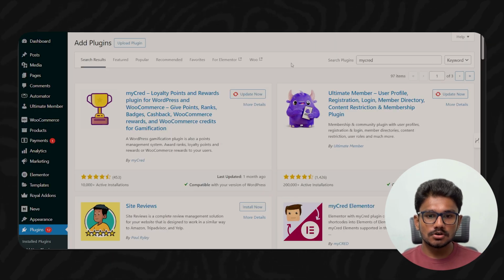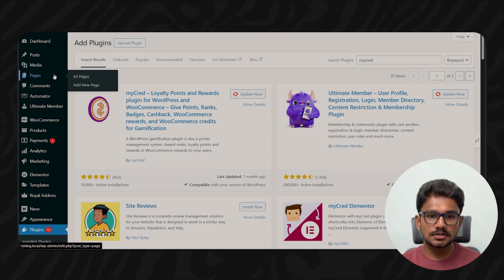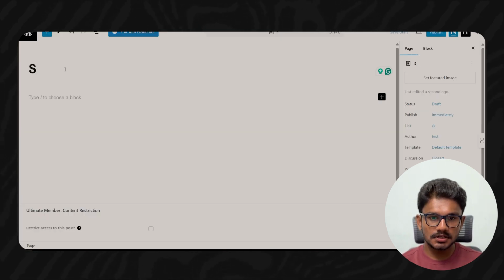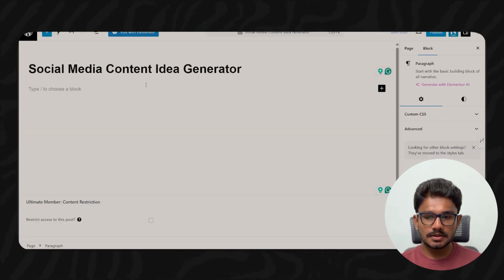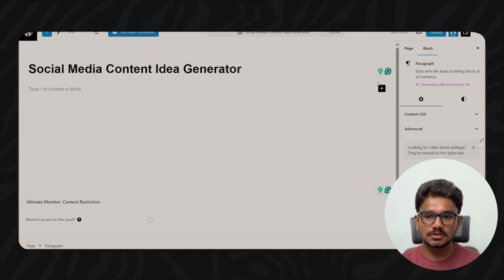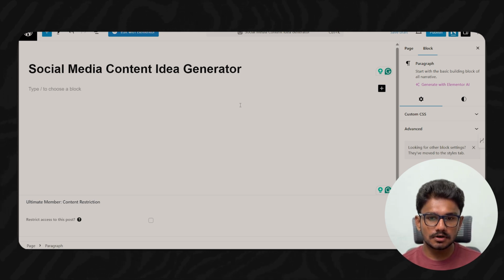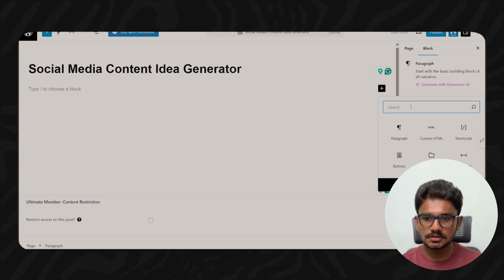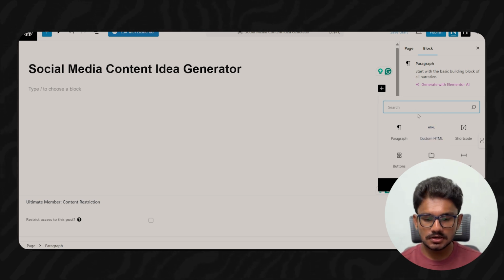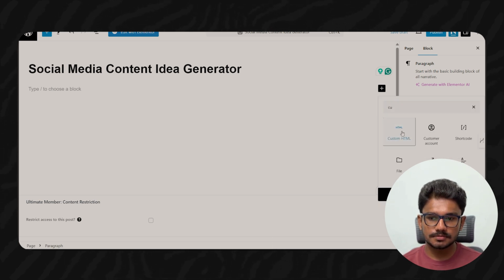In order to create the front end of the tool, you just have to create a new page. Just go to pages and click on add new page and give a title to your page. I'm naming it social media content idea generator. After naming the page, just click on the plus icon here. You have to add a custom block. We just have to add the HTML code, right? In order to add the HTML code in WordPress pages, you just have to click on this plus and search for custom HTML. If you find it here, just select it, or else you can just type in custom. You'll be getting this particular block which is called custom HTML.